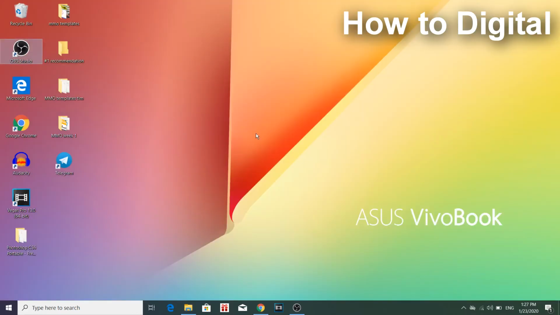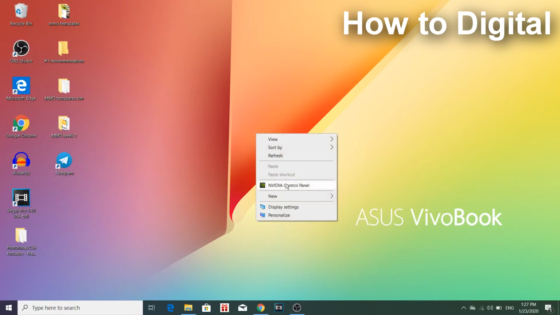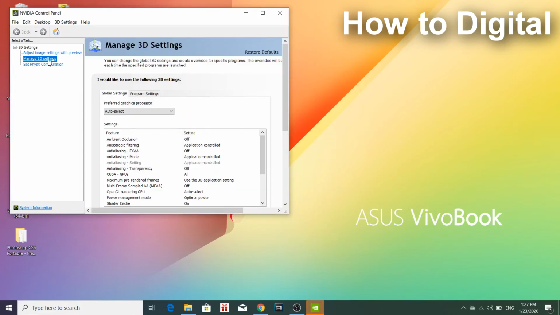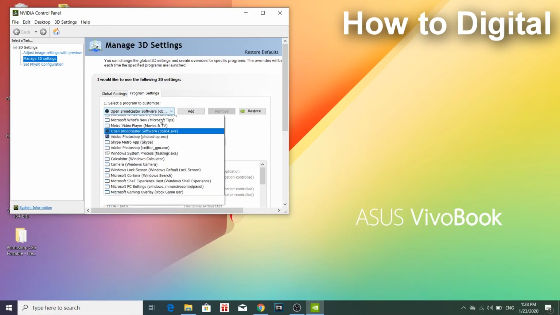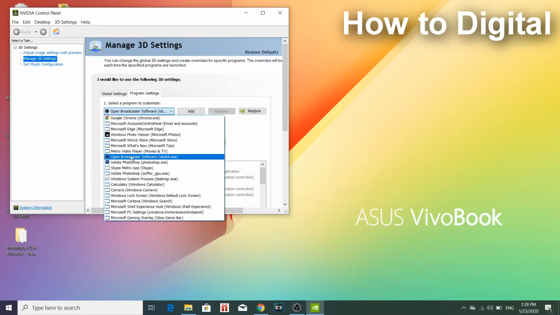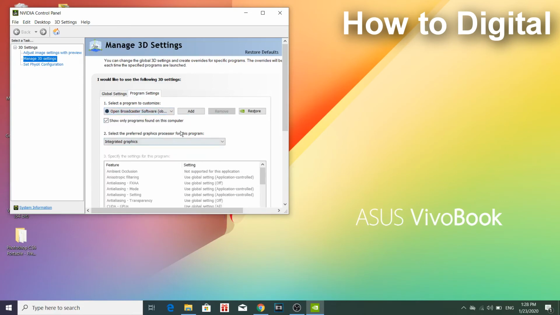Then next up, you can actually close this tab and you want to go to your home screen right there. You want to right click and click on Control Panel. Next up, you want to click on Manage 3D Settings, and then you want to click on Program Settings, and then you want to find OBS Studio.